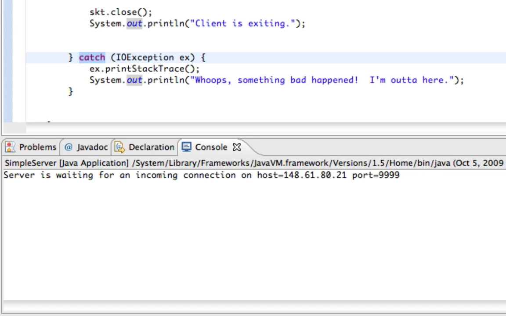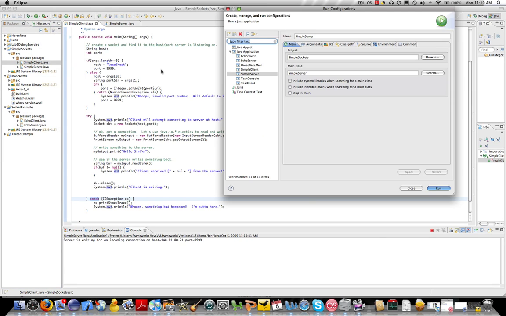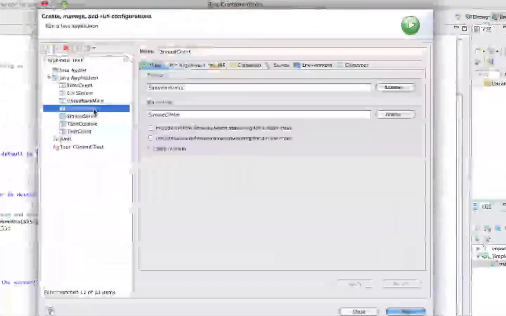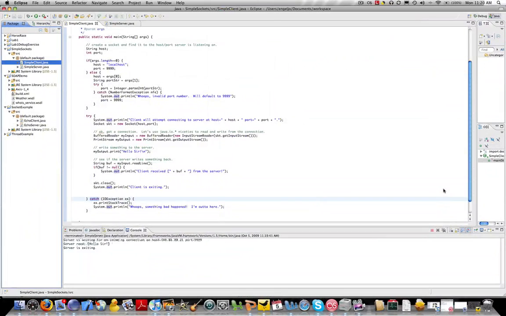But before we run the client, we need to make sure we provided the right command line argument. So in Eclipse here, we can go down to our run configurations, and we're going to pick the simple client. If we go over to the arguments tab, we can actually see I've typed in the IP address down there where our server is, as well as the port. So let's go ahead and run this.